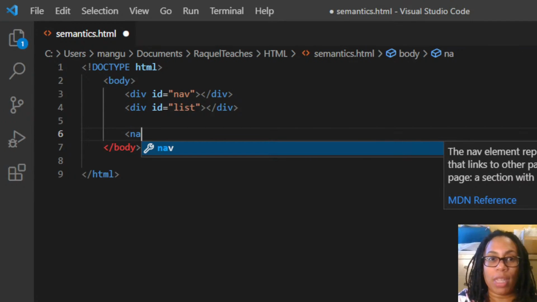But as I start typing it, before I select that element name to be inserted and auto-completed for me, it will give me a definition. So when I do that, it has a pop-up here and it says, the nav element represents a section of a page that links to other pages or to parts within the page, a section with navigational links, right? So that's what we all call a navigation menu, or just for most people, a menu, right?